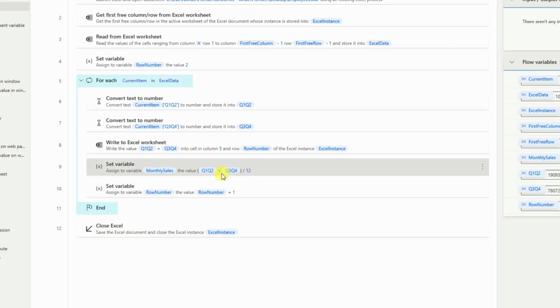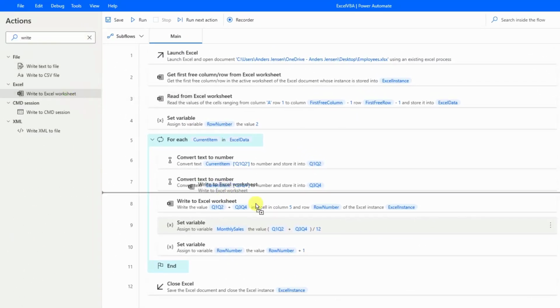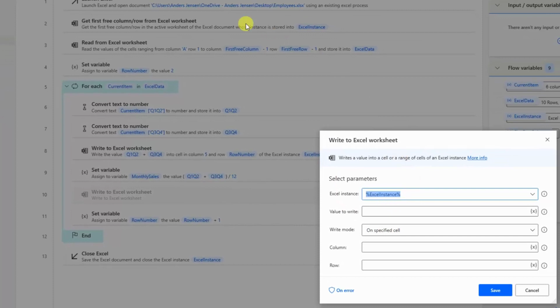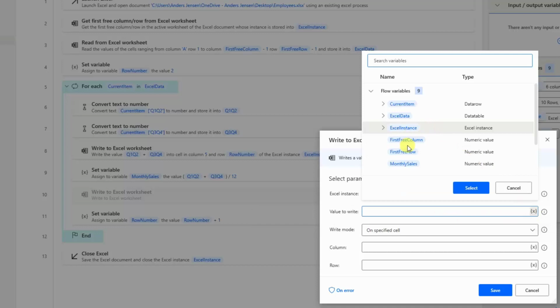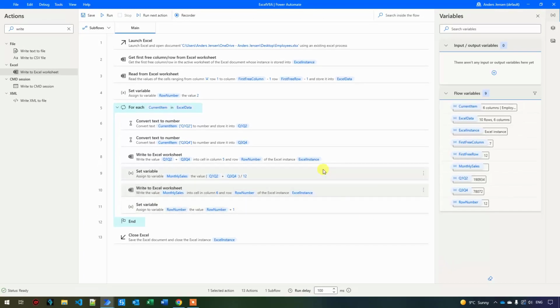Now we will write that back to Excel as well. So I will find a write to Excel worksheet, drag it in beneath the set variable here. So here we have the Excel instance, that is fine. We'll do the exact same thing as we did up here. The value to write, that one will just be our monthly sales. We already did the calculation here. Specified cell, that is right. We take the column 6. The row will still be the row number. So I'll choose the row number out here like this. I'll just let it be for 2 seconds so you can do the same. Then I click save. So now we write our monthly sales back again.